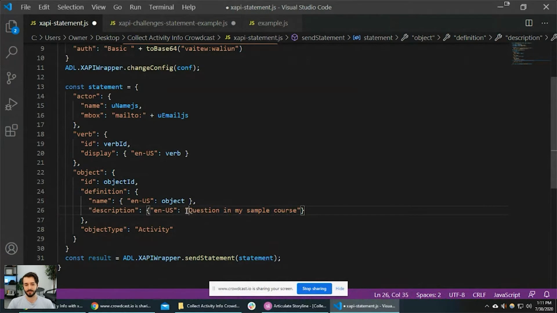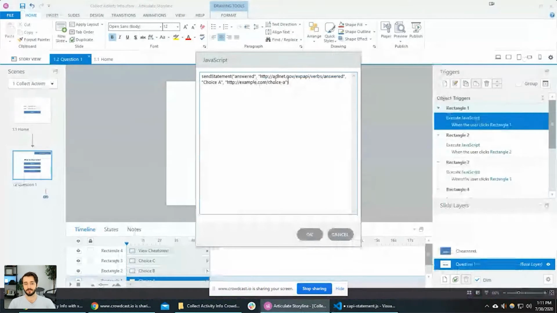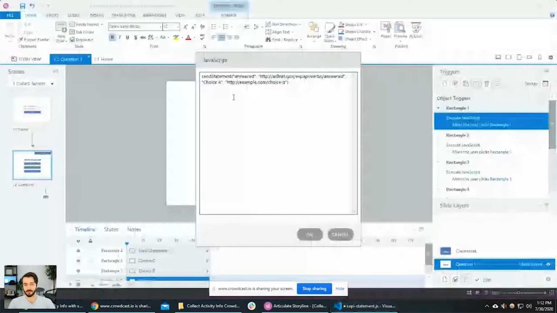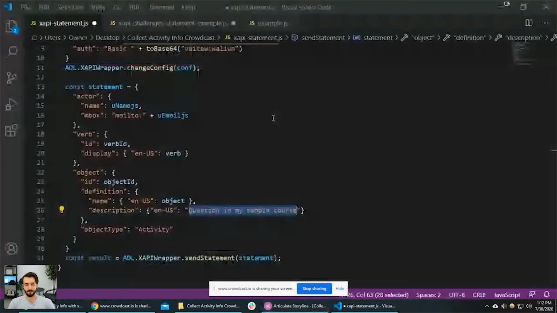And again, I just added this in here because of the context. So we're sending, Devlin answered choice A in this question. And again, this isn't the best way to do this. Once we get to the quiz score info tutorial, I'm going to show you how to structure the statement better. So it's going to be like Devlin answered question 1, and we're going to hold the actual response in a different part of the xAPI statement. But for now, we're just adding a description to make more sense of that. This is just a question in my sample course, so I'm just going to add that string here.